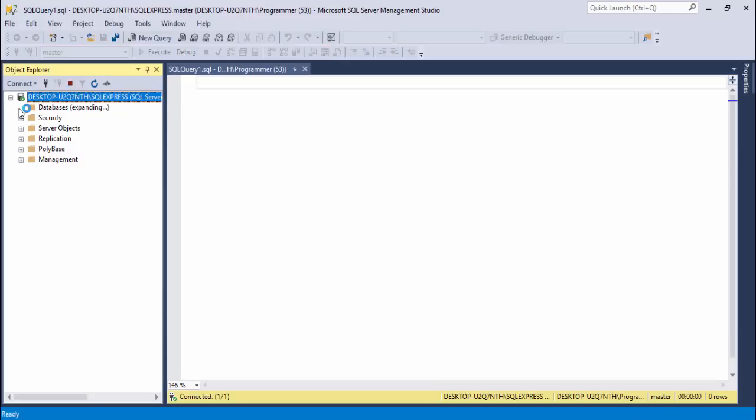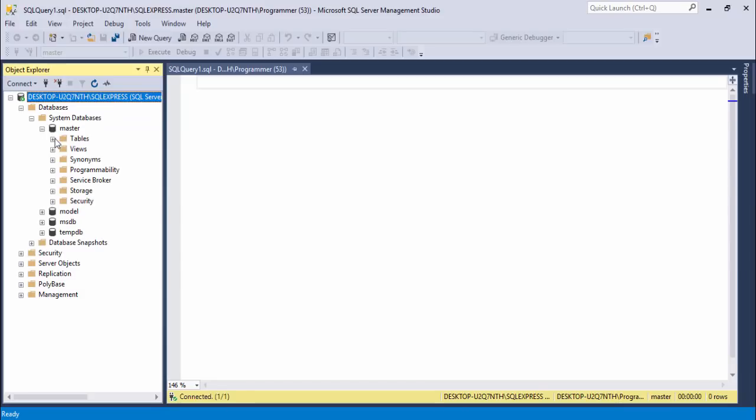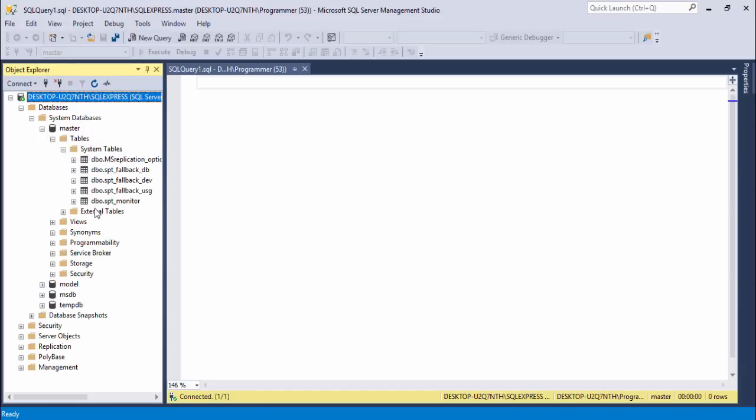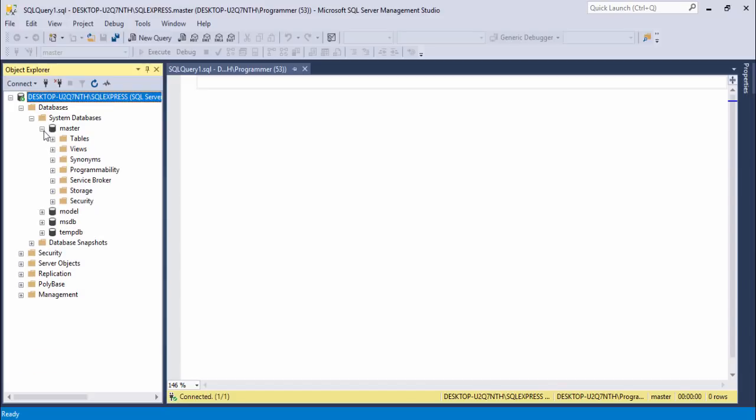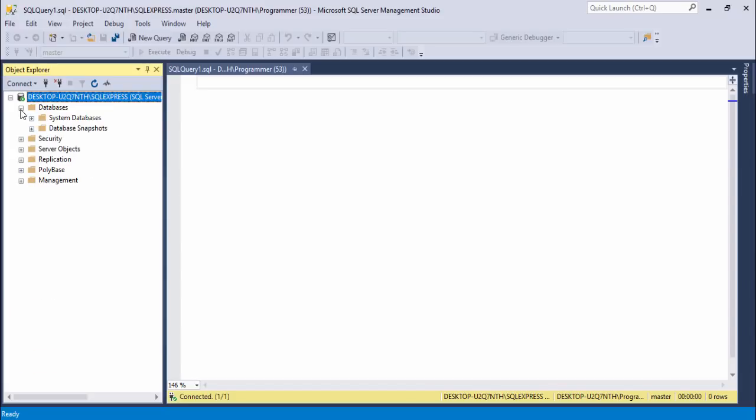And on the left side, I click on the database, and those are basically system databases. Now you can see it, and I click on the plus sign, then you can see a table folder, views, synonyms, programmability, service profile, storage, and security options available. I click on the table, and those are default tables available in the database. Don't worry, I will teach you everything you need to know in SQL Server.